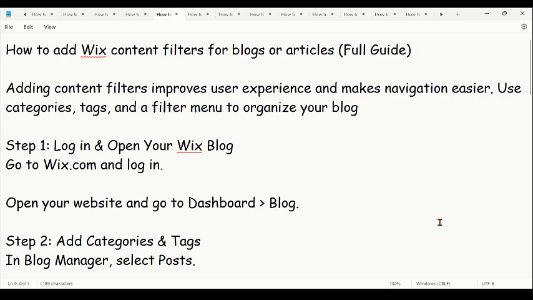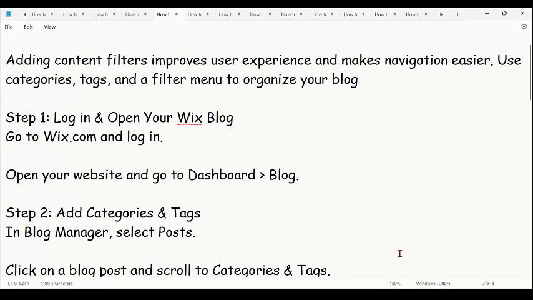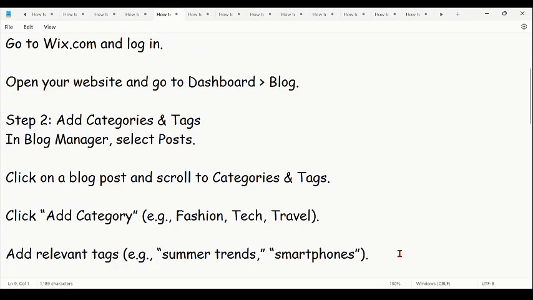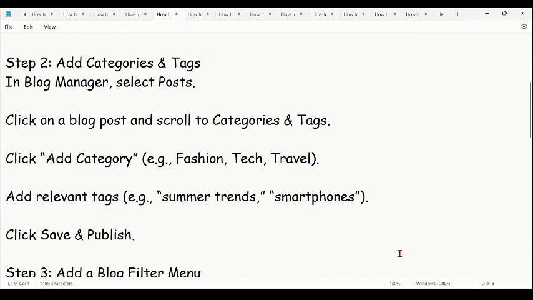The first thing to do is to open the Wix website, then log into your account, then open your website, then go to the dashboard, then click on blog. Then from the blog manager, select the post, then click on a blog post and scroll to categories and tag. Then click on add categories.